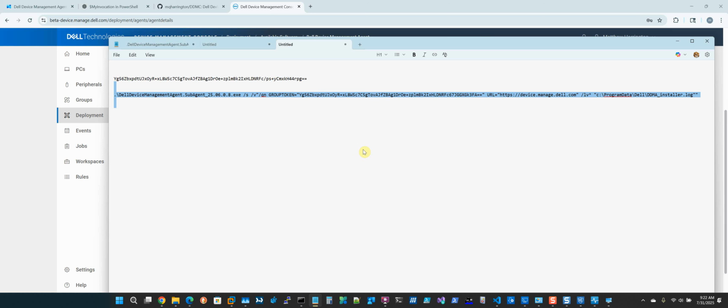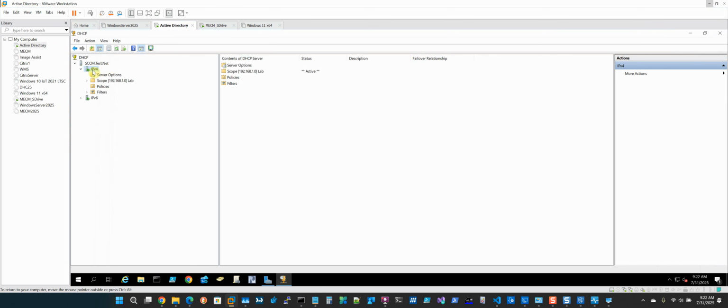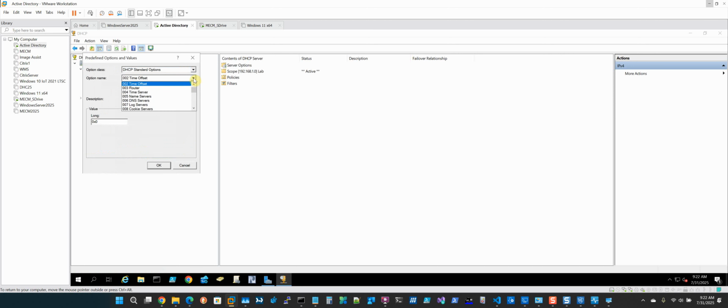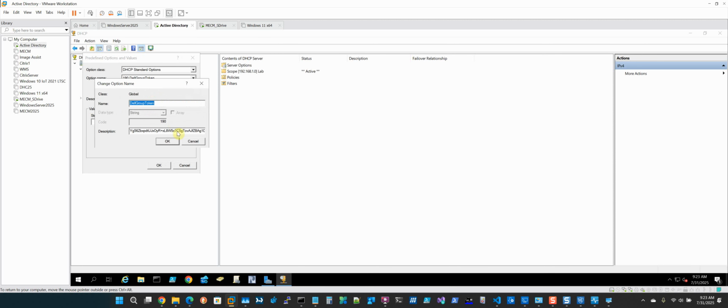But let's say your server team or security team doesn't want you to create all of the group tokens in DHCP, because you're also allowed to come up to your DHCP. You can say set predefined options, and you're going to have device.manage.dell.com. I'm in a beta test area because I work for Dell. But you could set up for each subnet the group token.